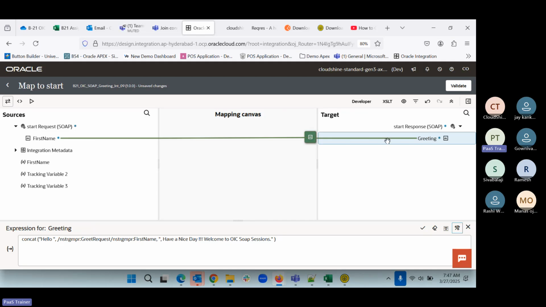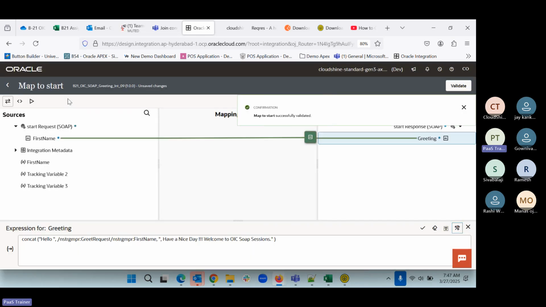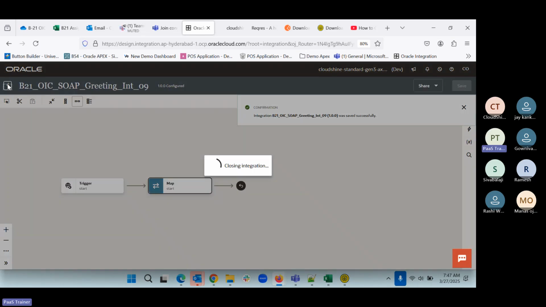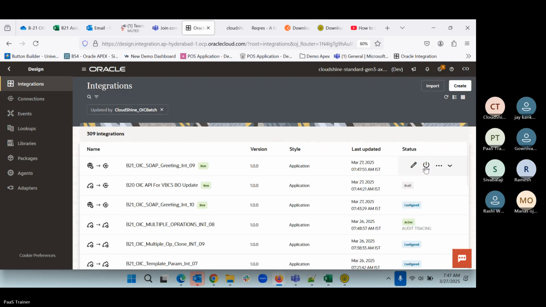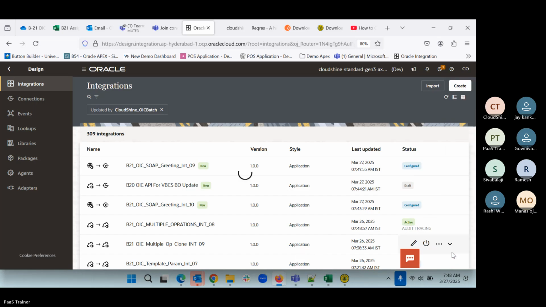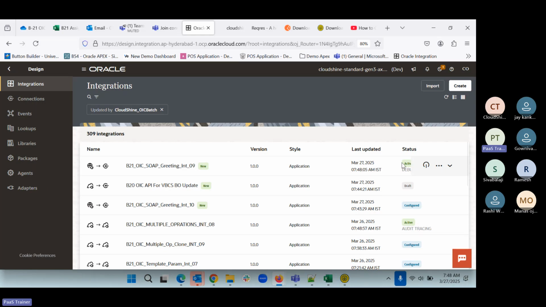Now we have tested that yes, this is the output we need. So what we can do is come here, validate, and then activate. It means we don't have to do the back and forth to see that output. Here only we can do the testing and then see. So we can say activate. It got activated.